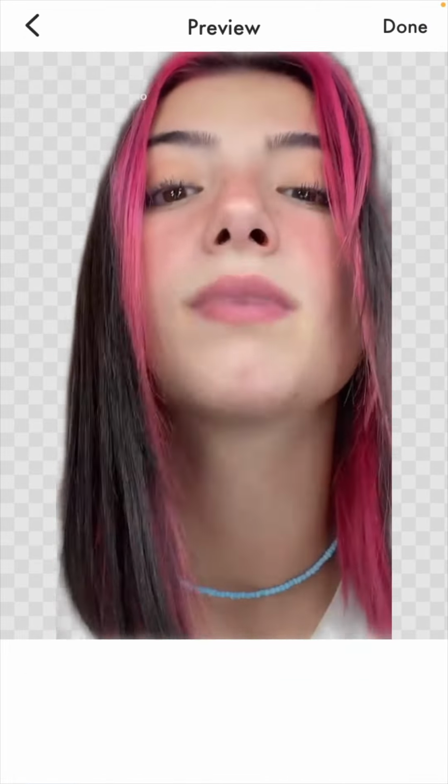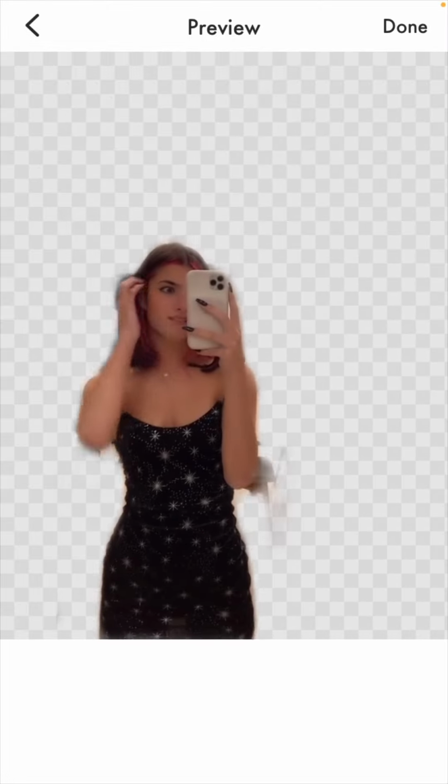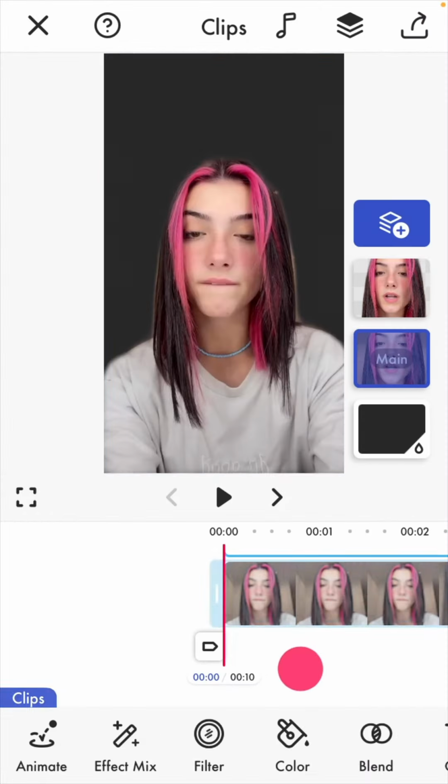And you can see there are some blurred edges, some disappeared. It's not always going to be normal, but it's actually pretty good.